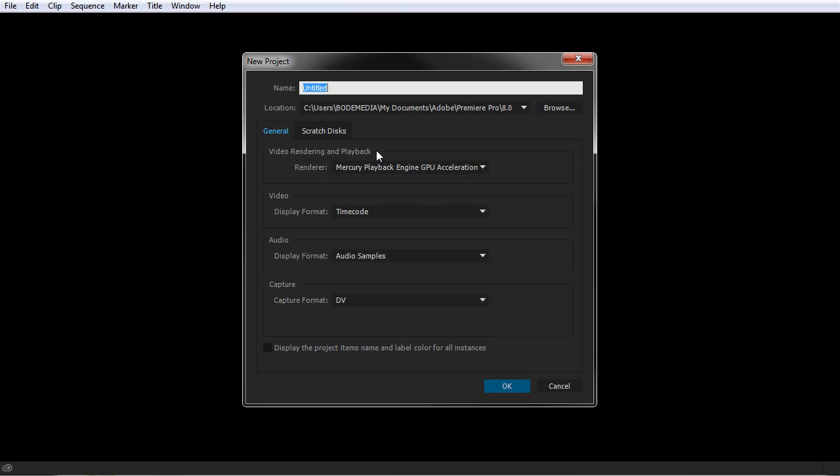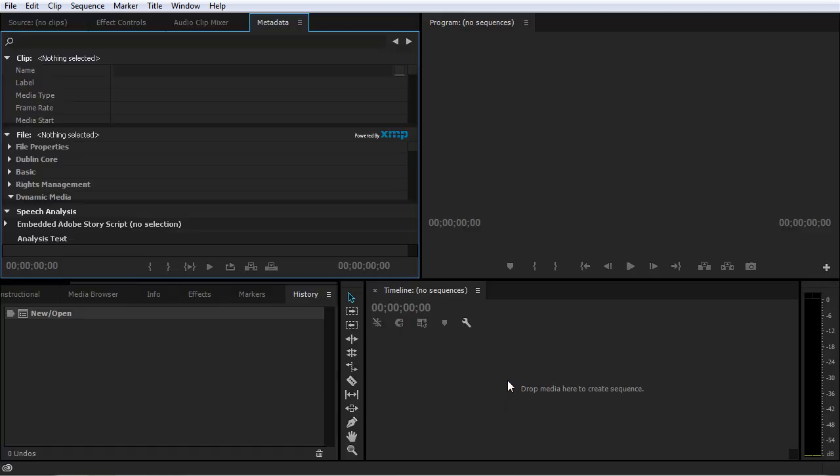And we'll call this Cheryl Cookie Instructional. Now, when you are creating a new project, you'll have a lot of options here, like location, where you want this project to be saved. And this is just the project file, not the assets that you are going to import into your project. These other options you can pretty much leave at their defaults and then press OK.